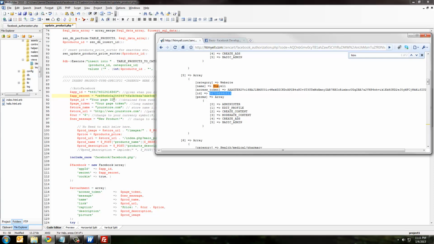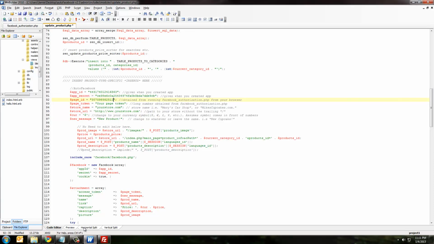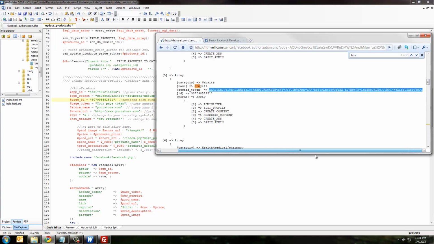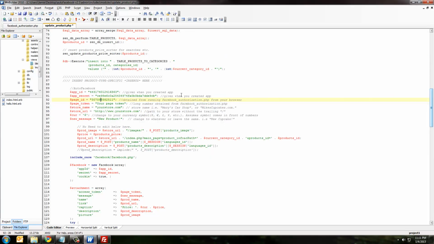So here, and our page token is this long number given there, which will simply go here. All right, and then you'll want to fill in the next 4 lines with information relevant for your store.